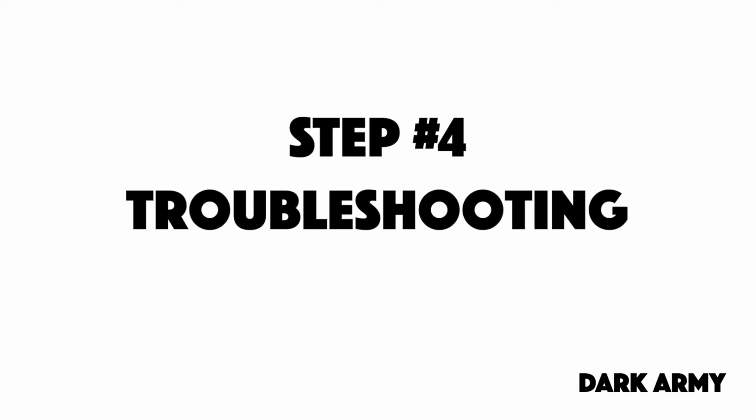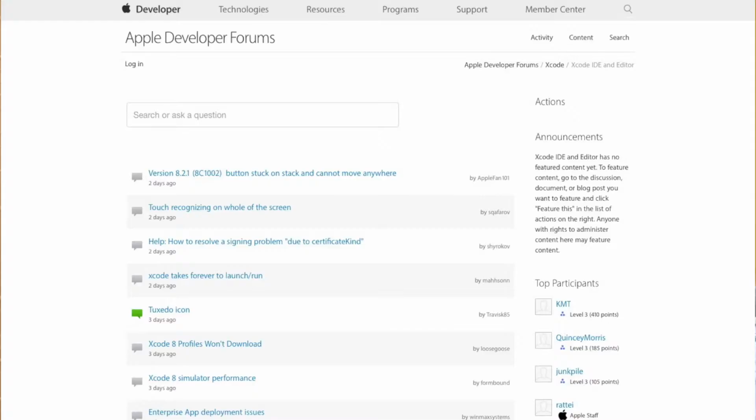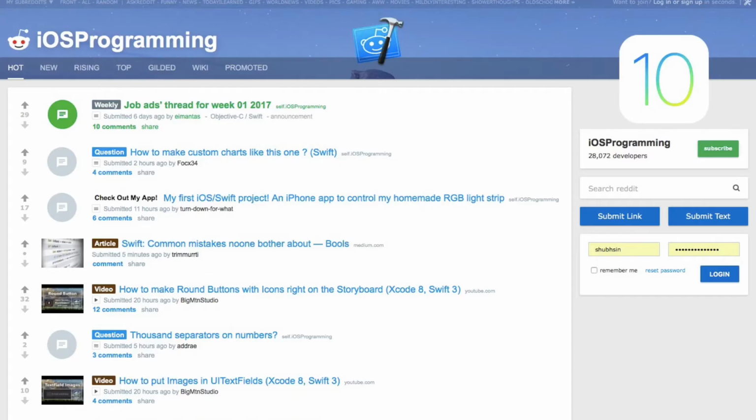From there we go on to our fourth step, and that is troubleshooting. Now the biggest savior of all time is of course Stack Overflow. Trust me when I say I've spent more time on Stack Overflow than Apple's own developer website. Apple's developer forums are another place to look at. They're not as helpful as Stack Overflow, but they are another place to get answers at. There are other social medias you can look at like Reddit and Facebook.